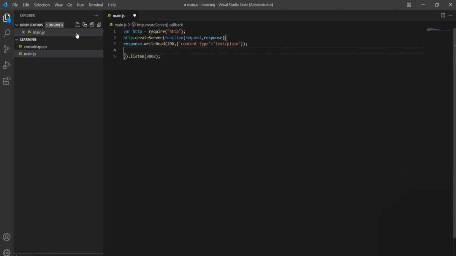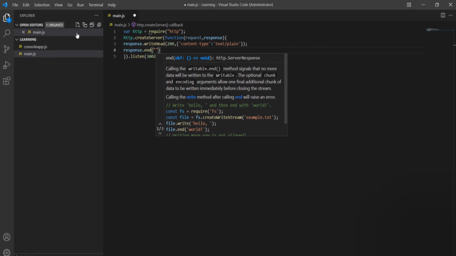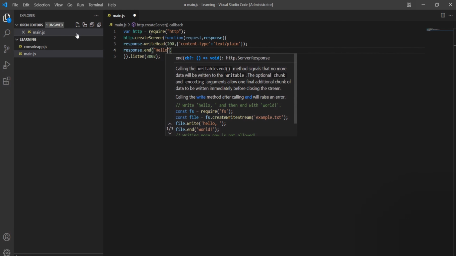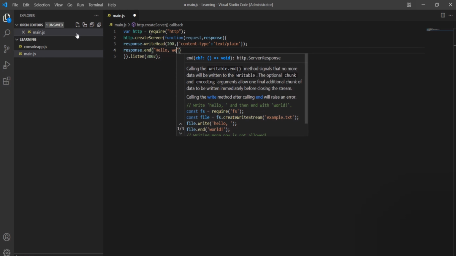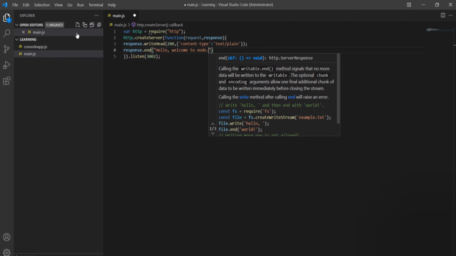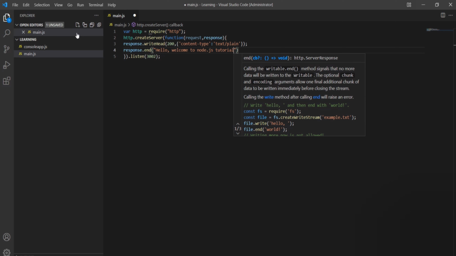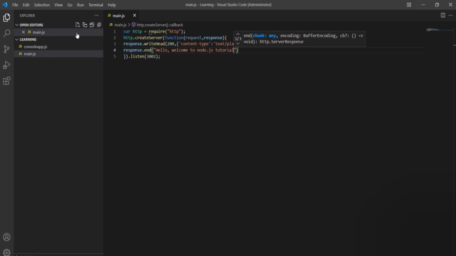Now whenever we hit this endpoint or the server, we need to send back some response. That is why we send response.end, and then you can give something like, hello, welcome to Node.js tutorial. This is a simple server which will listen to our port.